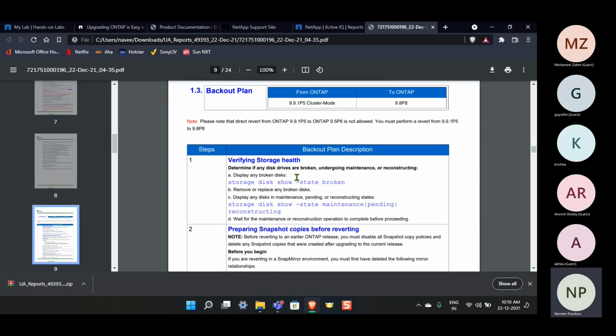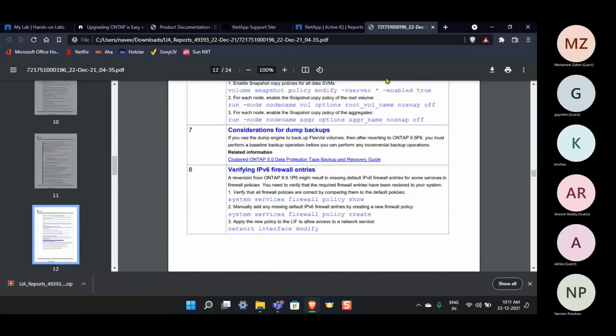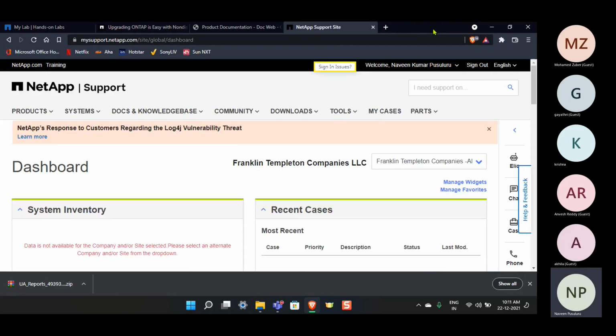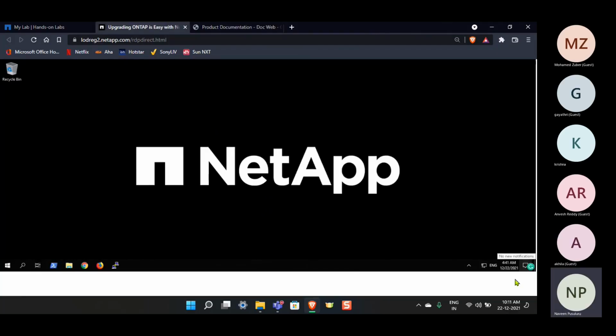Okay, this is a backup plan. For example, after you upgraded to a newer version, you are facing some issues and you need to perform a backout, right? Backout means you want to go back to the older version. Then this is the plan you need to follow. Everything it will contain. This is the upgrade advisor plan, and you need to follow it accurately. Once everything is completed, then you need to proceed with the ONTAP upgrade.